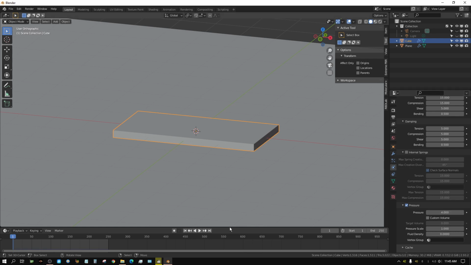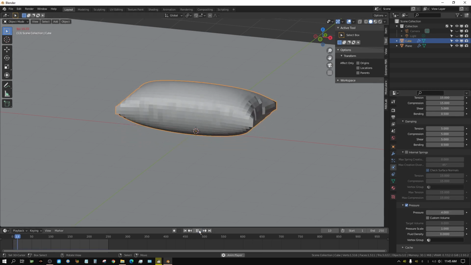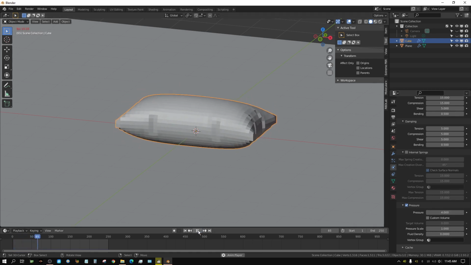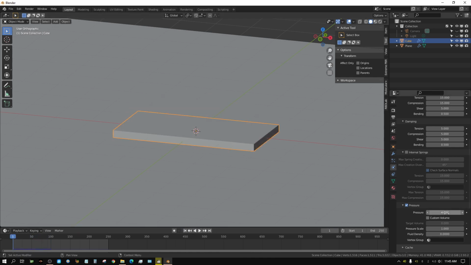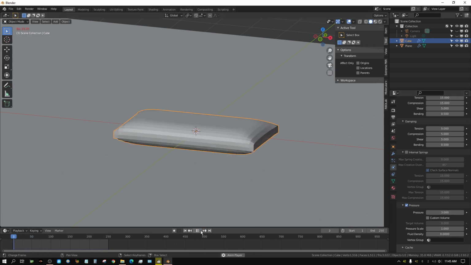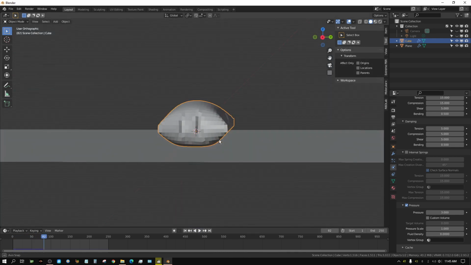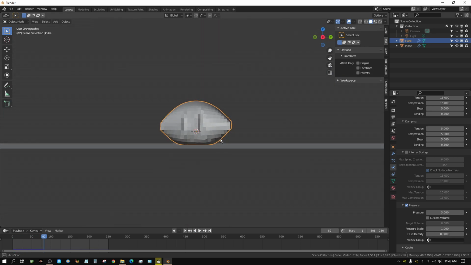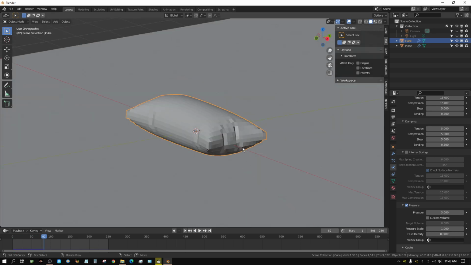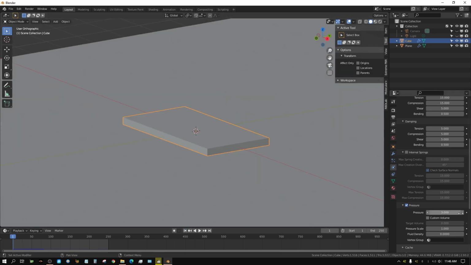Now let's try this one more time just to see what it looks like. Yeah, that's about right. Maybe just slightly too much pressure. Change this to 3. Click play. Alright, that's probably about right. It's kind of a subtle difference. But if you look at it from the side, it's probably still a little thick. So let's go ahead and change this to 2.